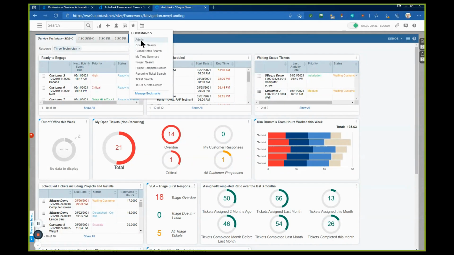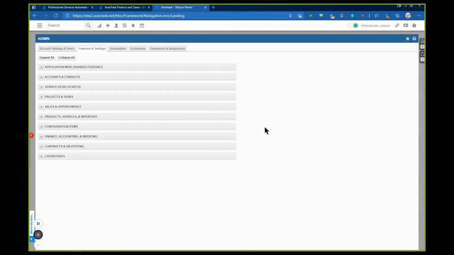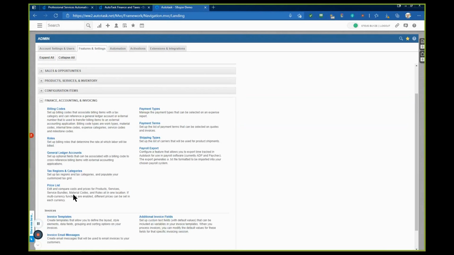I bookmarked the admin module here. If you want to know how to set bookmarks, that's the yellow star here. Just make it a gold star. It shows up in your bookmark list. As you can imagine, we're going down to finance and accounting.